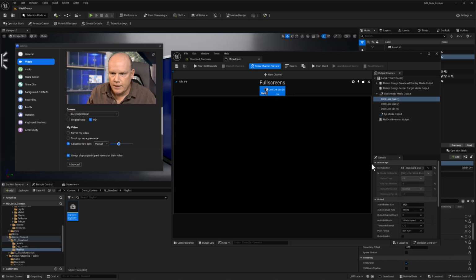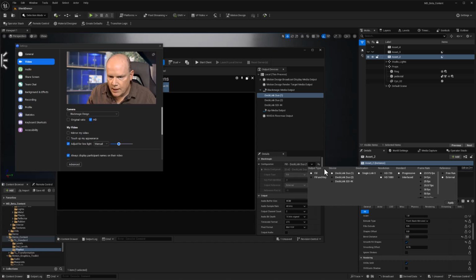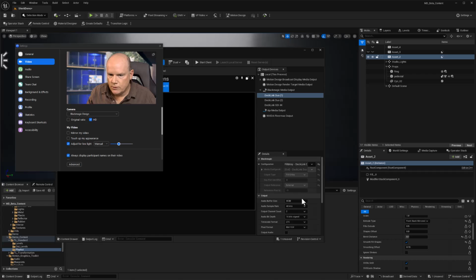So I'll select that and let's move this over here so that when I click this drop down, we can see the full configuration. And we have an output type of either fill or fill and key. And I do want fill and key. This way I'll get my alpha channel in one of the SDI outputs and I'll get the fill in the other. We'll keep Decklink Duo 01 and I am going to output at 30 frames a second because that's what my ATEM is set up for. Make sure we hit apply.